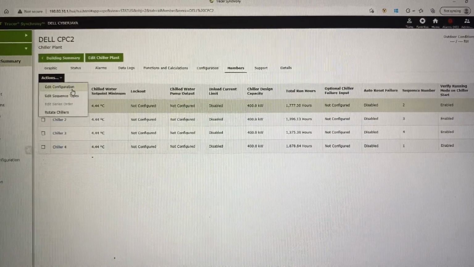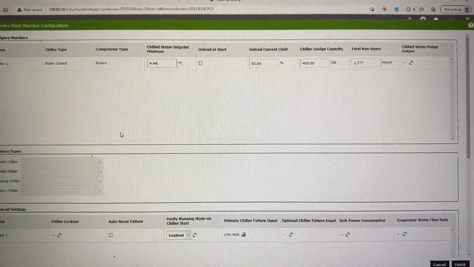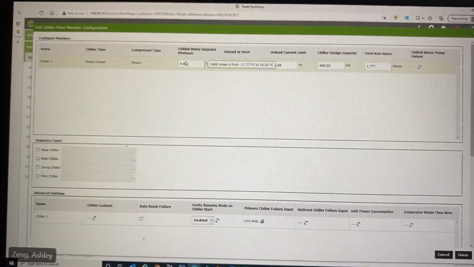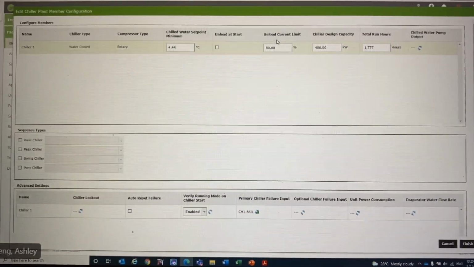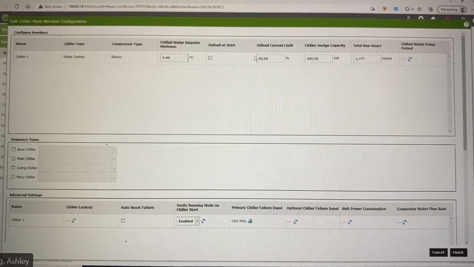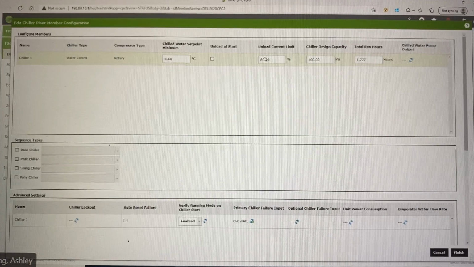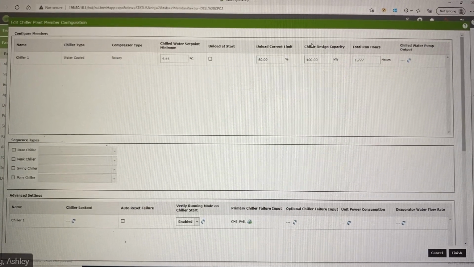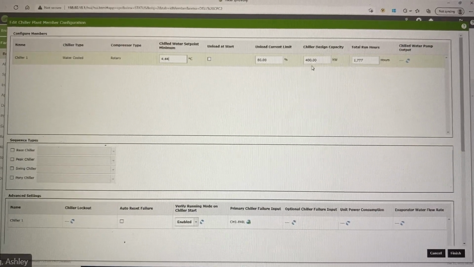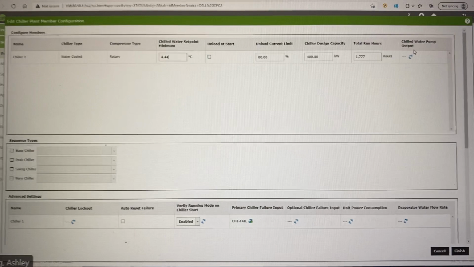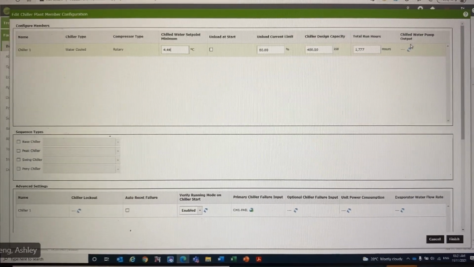So we can actually edit the configuration. So for chiller 1, you have to set your chill water minimum set point, and then what is your unload current limit that you want to do the unloading. That's also with reference to the RLA itself. So you can enter your chiller design capacity, and whether you're going to use this CPC to call for another chill water pump output.